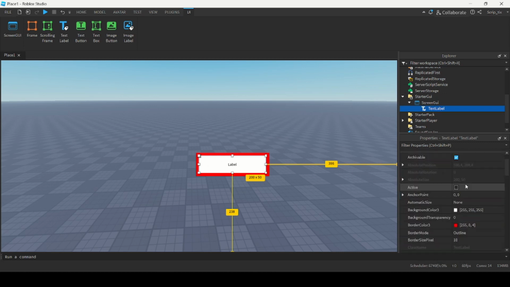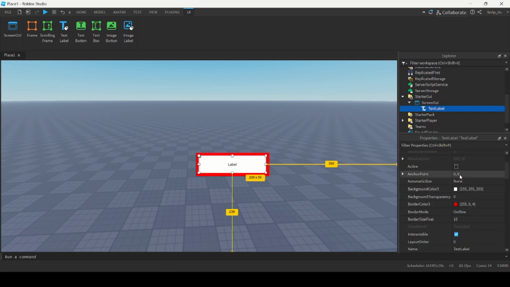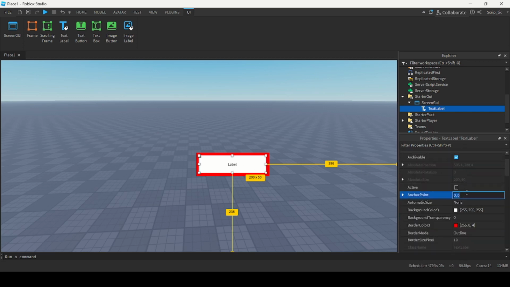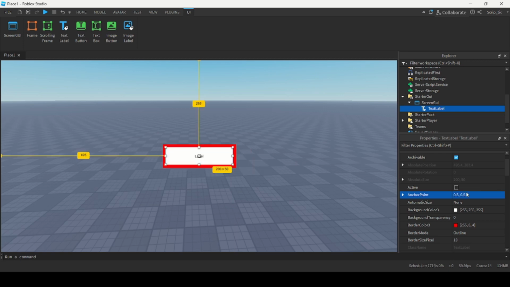Now if we go back up here to anchor point, you'll notice it says 0, 0. So what that means is when you're changing the positioning of the GUI, it will reference the top left corner. So when we set the GUI's position to 0.5, 0.5, it sets the top left corner to the center. But what if we want to change the middle to the center, so like it's dead in the middle? To do that, we can change the anchor point to 0.5, 0.5. So basically what that's done is when we're changing the position of the GUI, it will use the middle as the reference point.